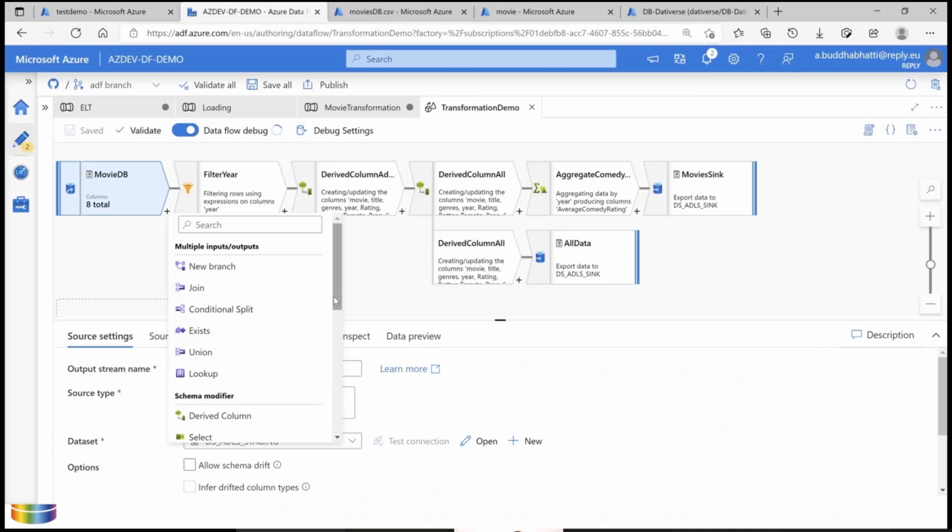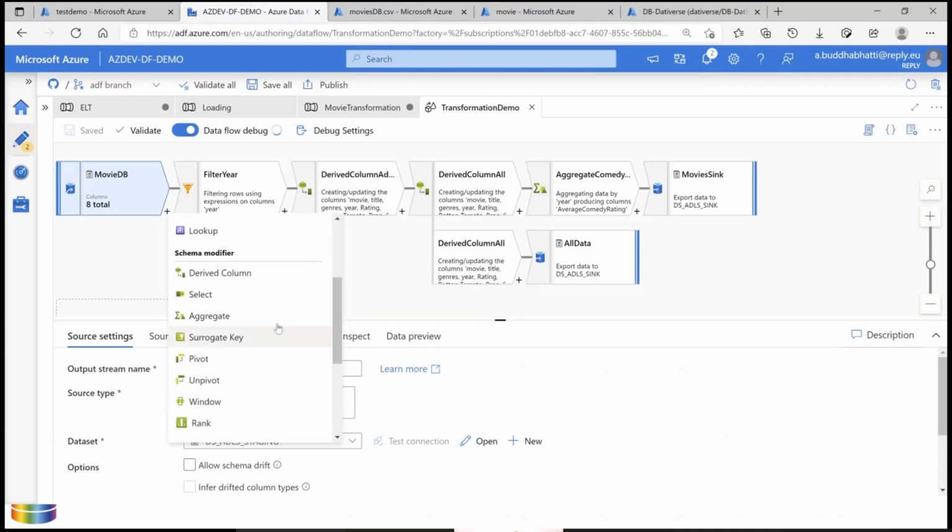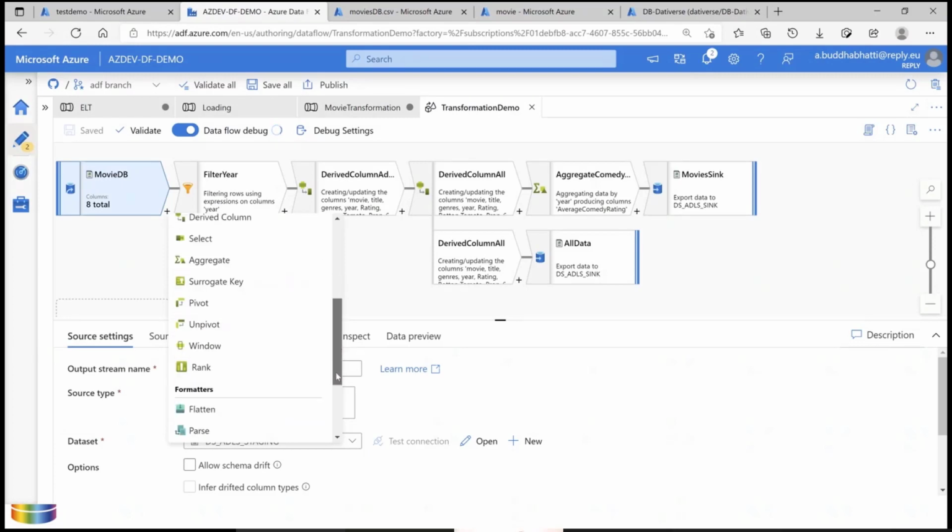You can use a derive column to add particular columns or some computed column. You can use a select for selecting a particular column rather than everything. You can use aggregate. You can use pivots and unpivot. You can use window functions like how we have in SQL Server, and you can flatten your complex JSON data into a column format.